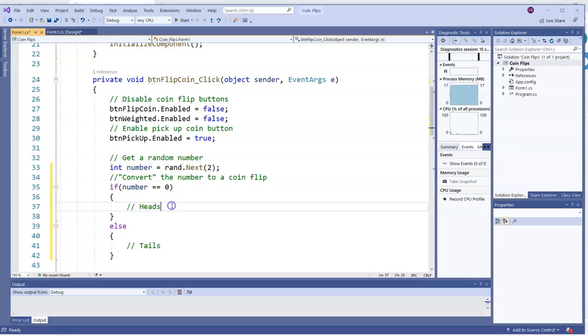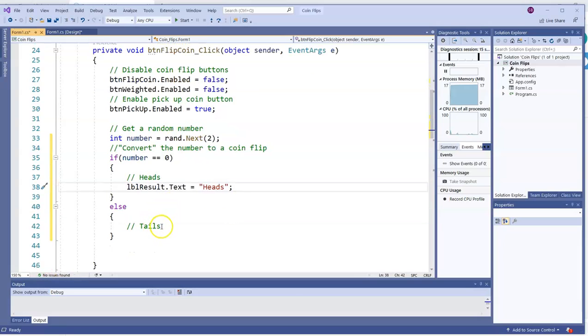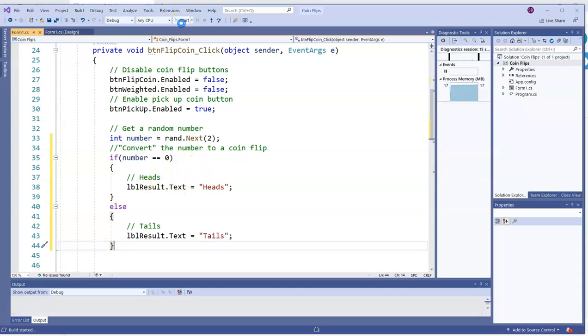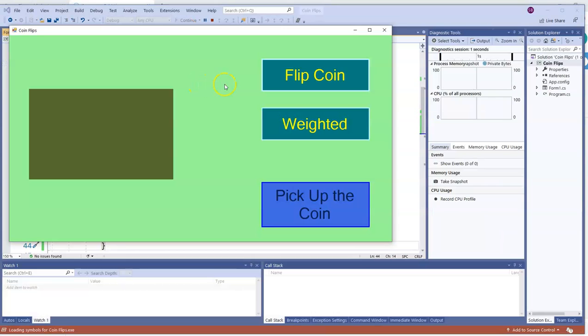So I'll display that result in the label. That takes care of heads, and now we'll take care of tails. And so that ends that if block of flipping the coin for heads and tails. And there's an equal number of chances for them to happen because it's only two possible numbers, 0 and 1. So could be 0, could be 1. Let's check it out. And I'll flip the coin.